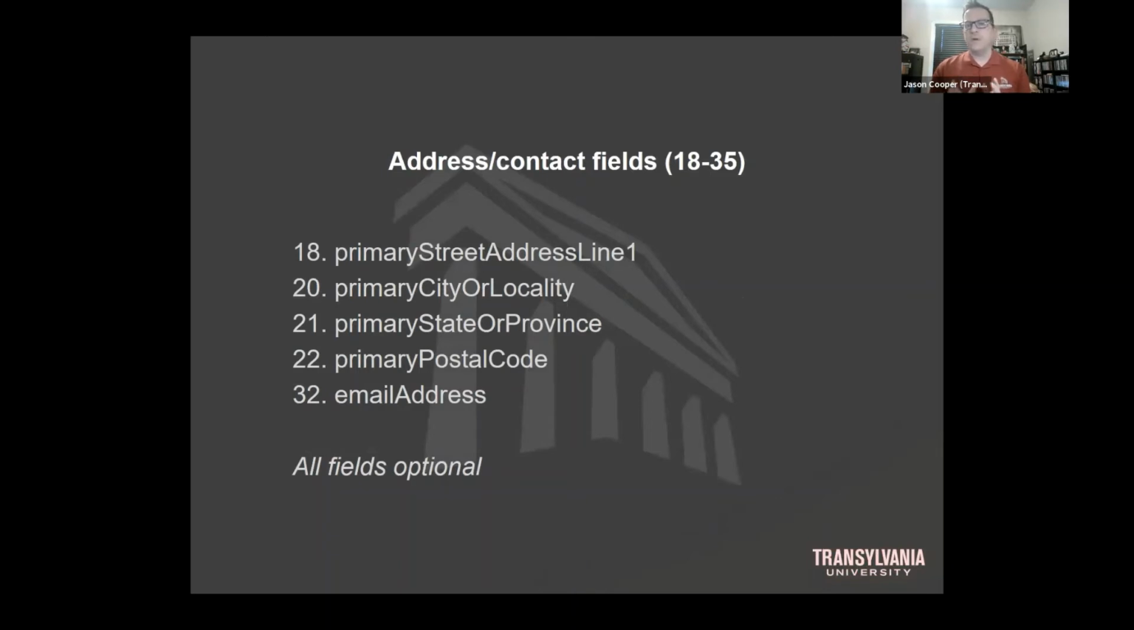All of these fields are optional with one caveat, and that is that one of these pieces of information has to be present for your record to be considered valid and be accepted by the system. So these happen to be the ones that we collect: a primary street address, city, state, zip code, and of course a person's Transy email address. We record all of that in these fields.